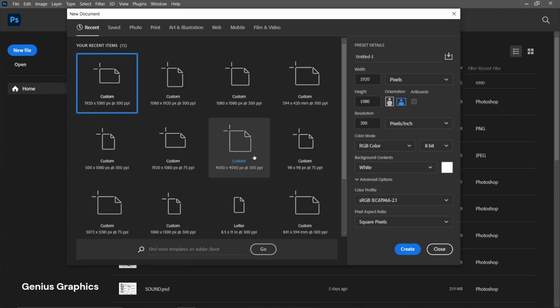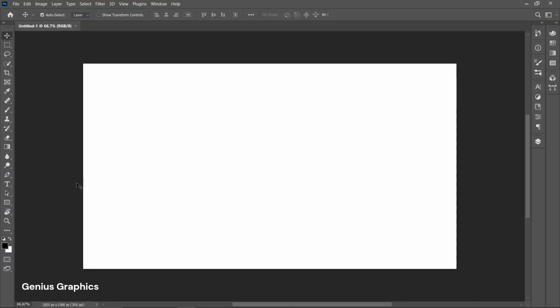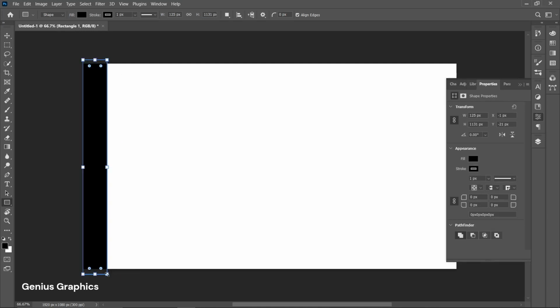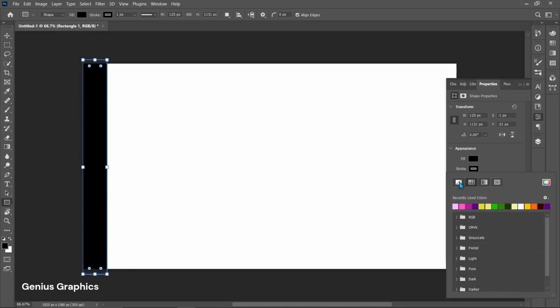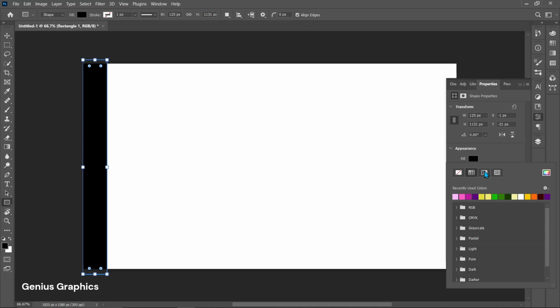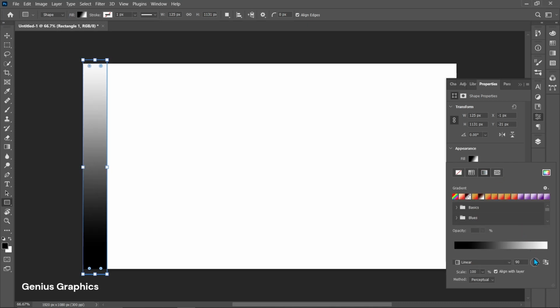In this video, I will show you how to create such liquid effect in Photoshop. Create document. Select rectangle tool to make rectangle. Go to properties. Keep stroke to no fill. Go to fill and select gradient. Keep angle to 0 degree.